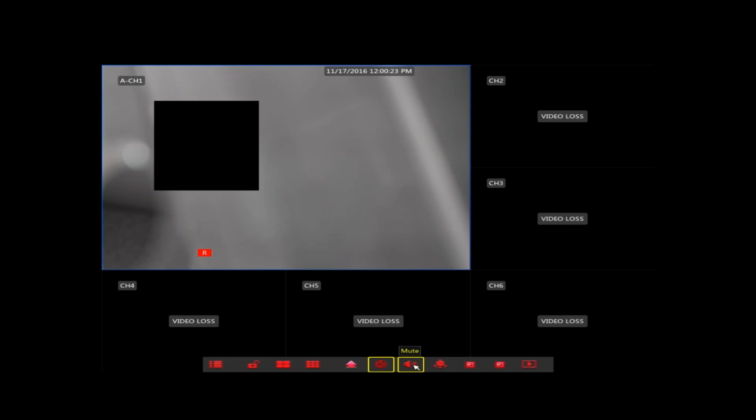Mute. So audio, we talked about audio. If you don't want to hear anything, mute it. If you've got microphones hooked up, you're going to want to have that enabled so you can hear what's going on. And then PTZ cruise. If you have a PTZ, you can set it to do a cruise, if you have it set up.